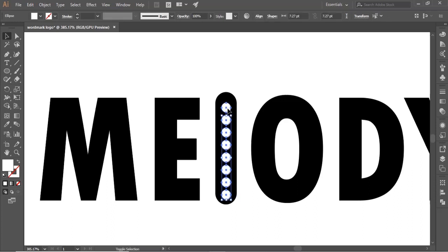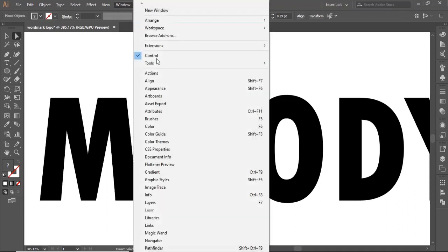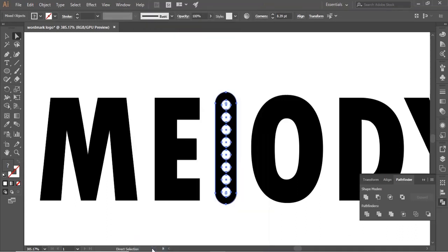Select the circle and letter L. Go to the Window tab and select the Pathfinder and click Minus Front to create a compound shape and minus the circle from it.